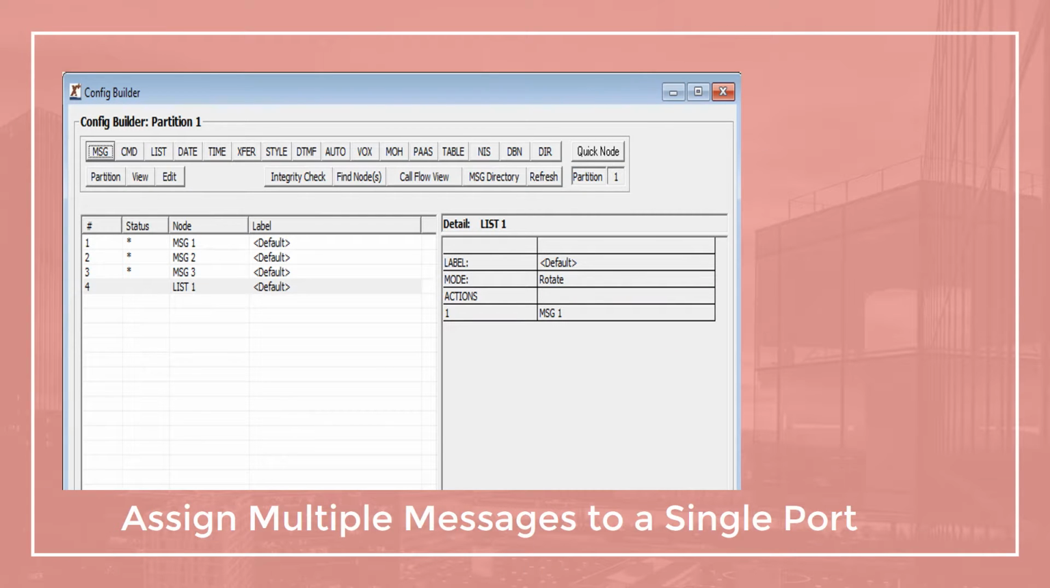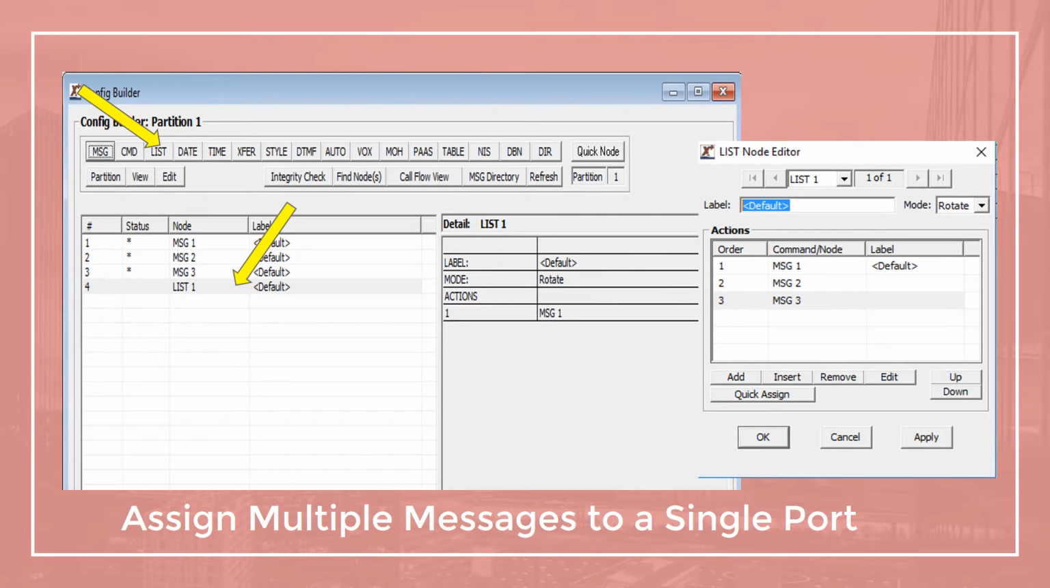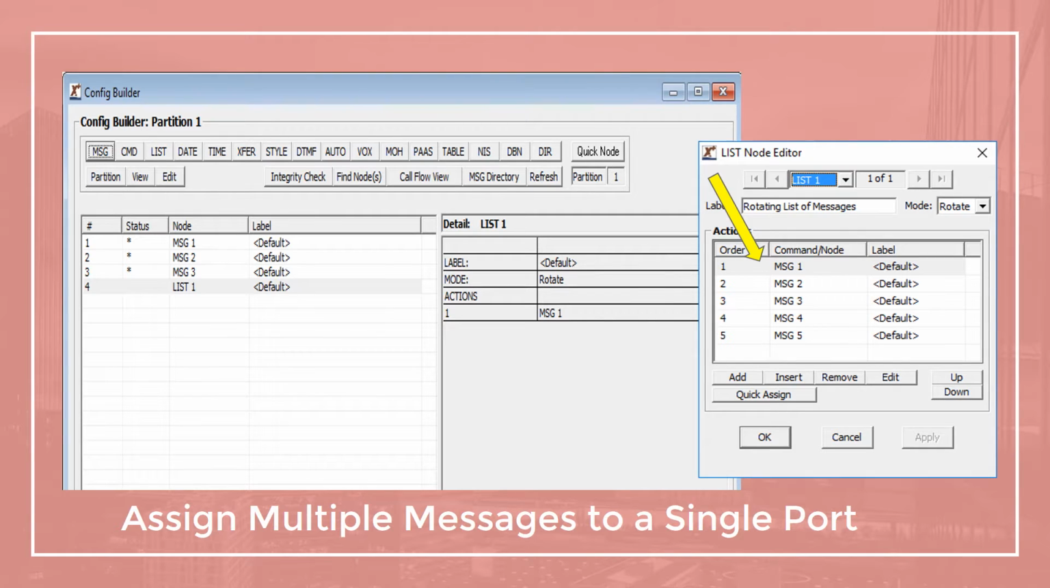One of the great features of the XMU Plus is its ability to assign multiple messages to a single port and decide how they'll be played. Let me show you how this is done by using a list node. Let's create a list node and double-click on the new node to edit it. It's empty by default, but can quickly be populated with whatever message sequence you require. If you prefer your callers hear multiple messages played together as one, every time the RAN trunk is activated, you can change the mode from rotate to all.